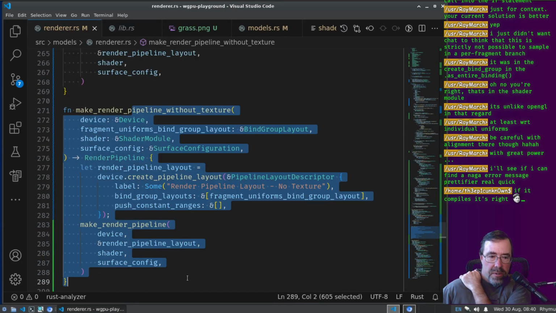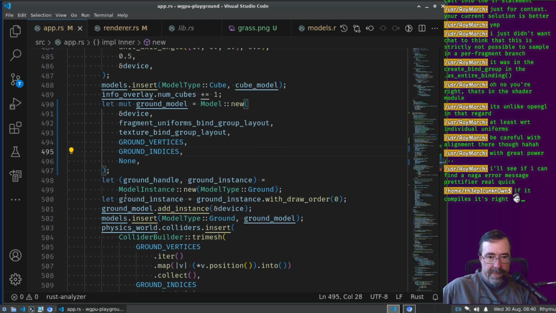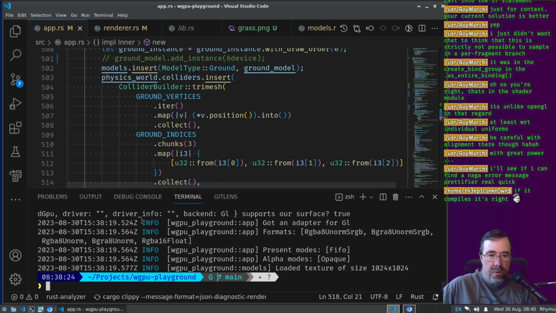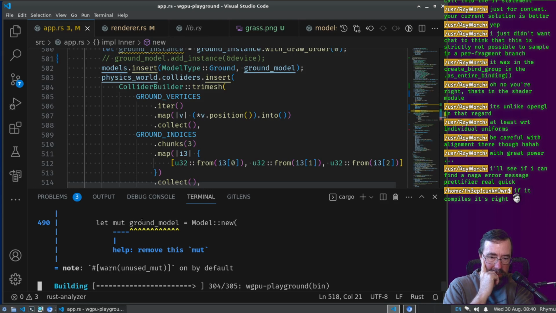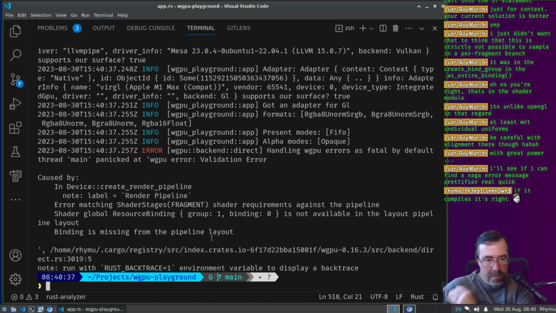So the problem is it's going through here, right? And so we can see if it actually works by commenting out the ground again. So if I don't actually draw the ground, will this not crash now? Because now both bindings should be bound, and nope, it's still wrong. So I'm setting up something wrong for group one. Binding is missing from the pipeline layout.